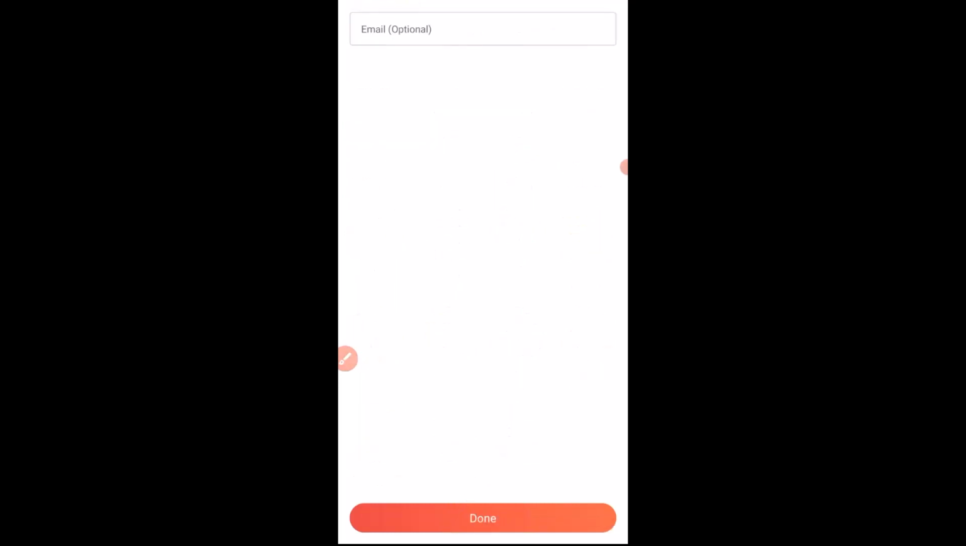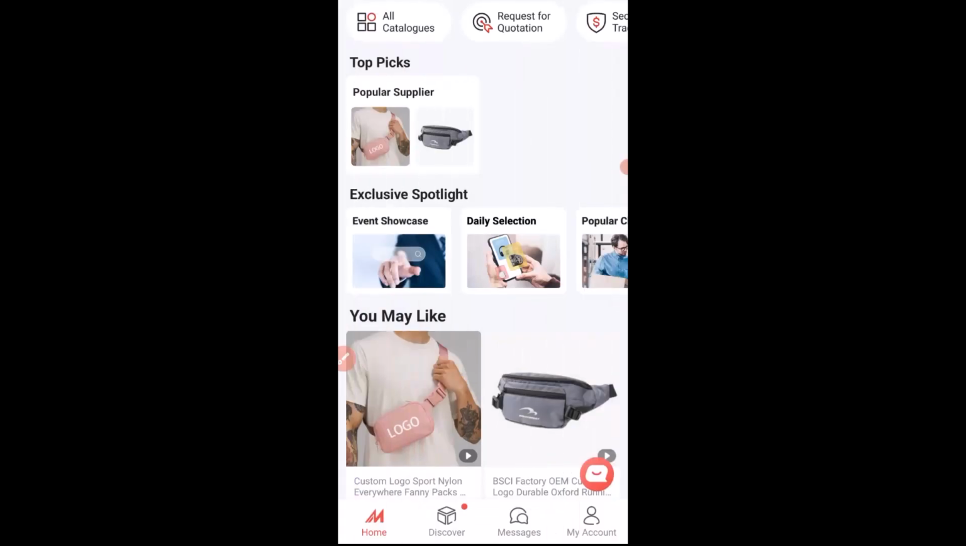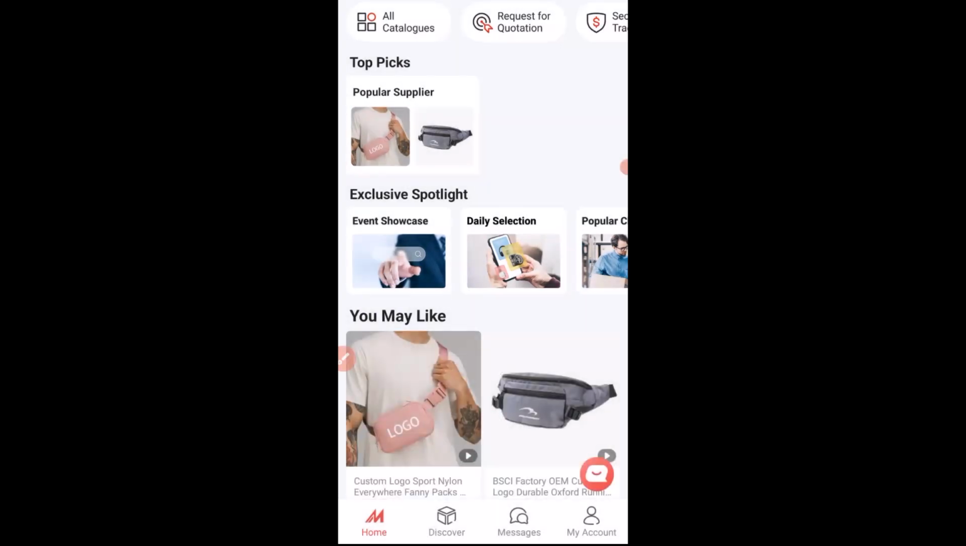Then email address. Okay, I'm going to enter my email address. So you'll be taken in straight up, just like what you see right here. Then right here, make sure you click on allow for product notifications on your phone. Now we need to explore the app.